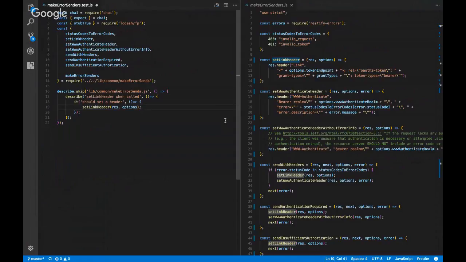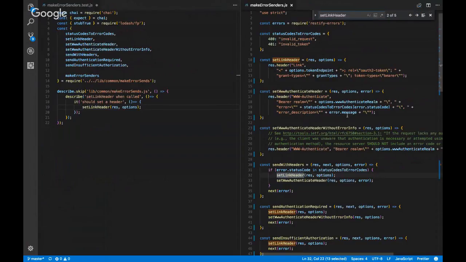So let's find a way to make this a pure function. Let's go find out how it's used. It is used in such a way to set the header based on the option, and that's it. There is no return value from it.